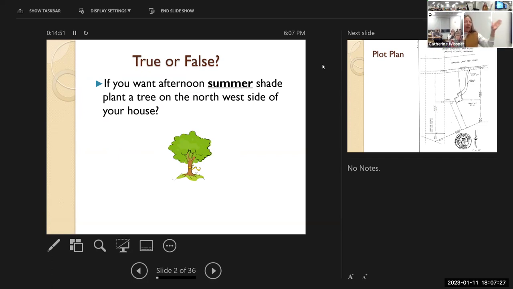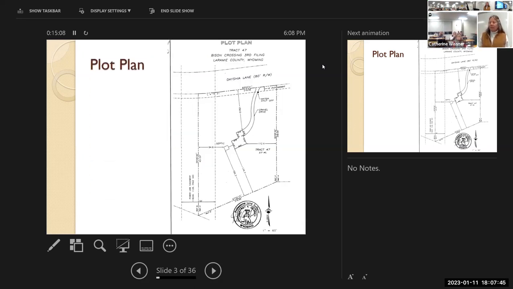So think about where the sun is in the afternoon in the summer. West. So if you plant a tree on the northwest side of the house, are you going to get afternoon shade? Yes. I have some people going, I don't know. Fence, no other house. Right. When you're in the avenues or in some of the shady parts of Cheyenne, it gets complicated real quick. But it still works.